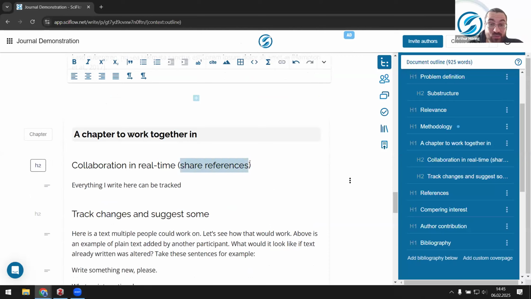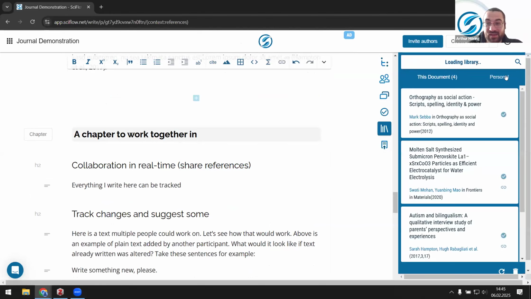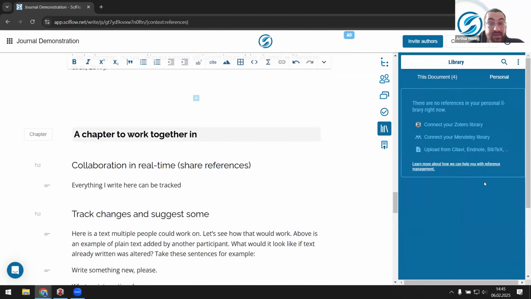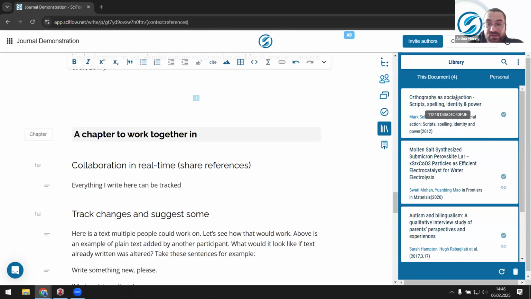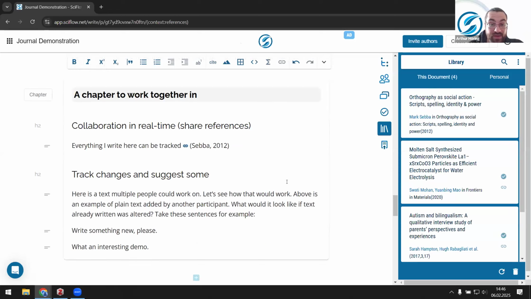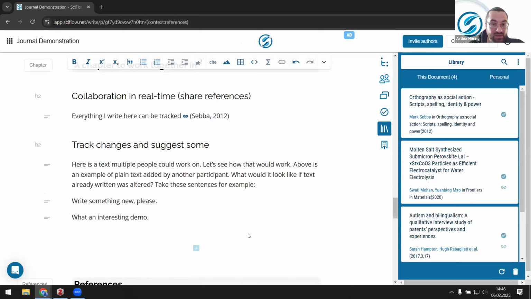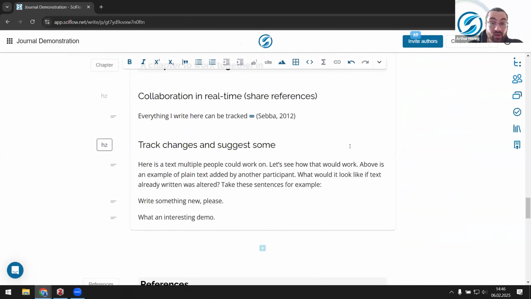Also, that I don't forget, we can share references. So let's have a look at the reference library here. My personal library is empty. So yeah, maybe I haven't connected yet, or I don't use a reference management system. But I can still use the references, as I said, that were placed in the document beforehand to have them available here as well. So sharing references is really no problem at all, and other things as well.